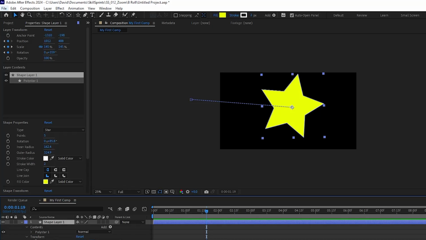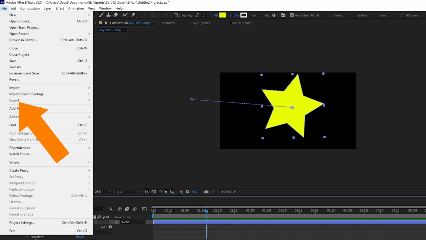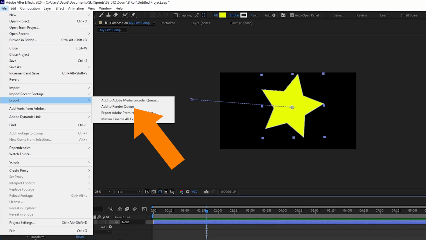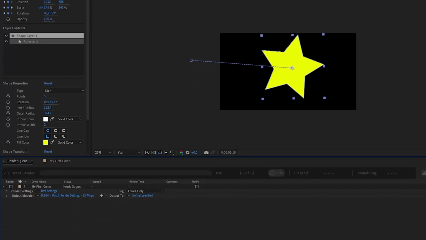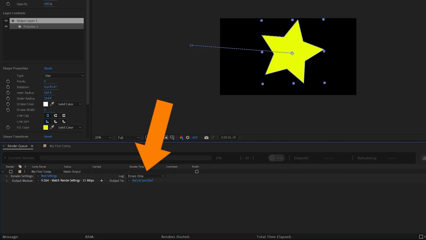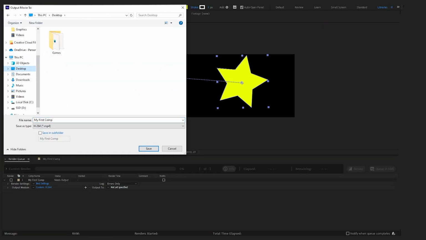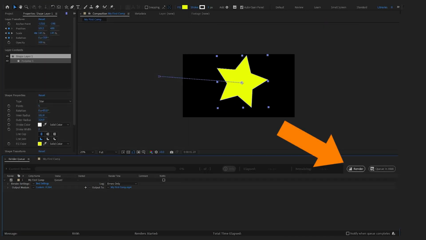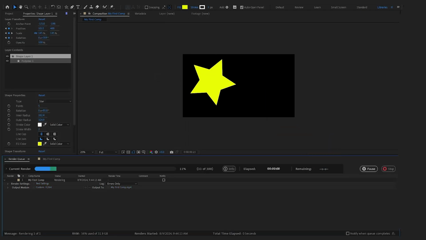Let's export your animation. Go to File, select Export, and then Add to Render Queue. In the Render Queue panel, click on the Output module to choose your format and the output destination. Once you've set everything up, click Render to export your final animation. You can then take this file and share it wherever you'd like.